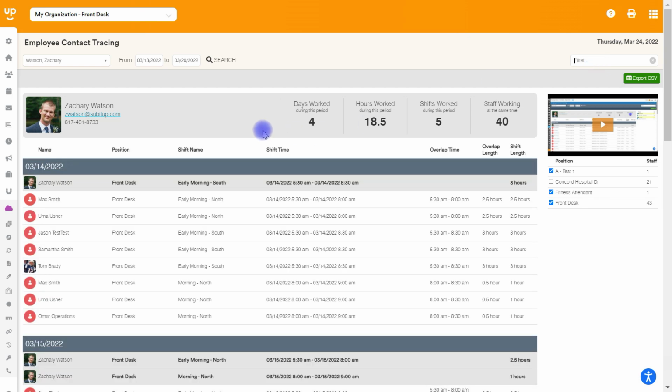Lastly, if you are trying to export this information to a CSV so that you can do whatever you need to do with it, you will hit this Export CSV button, and that will pop up for you. That is how to use the contact tracing feature.